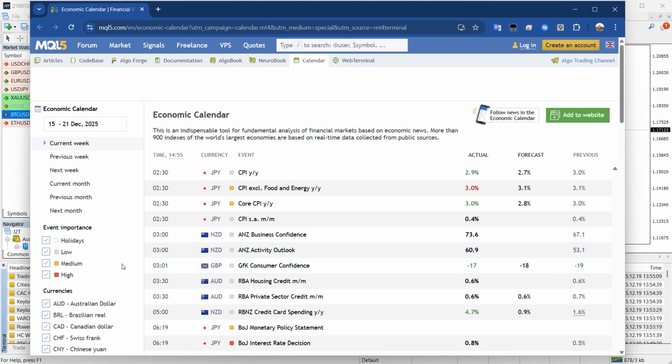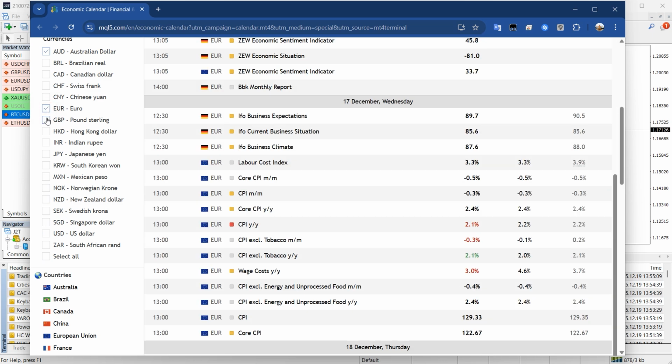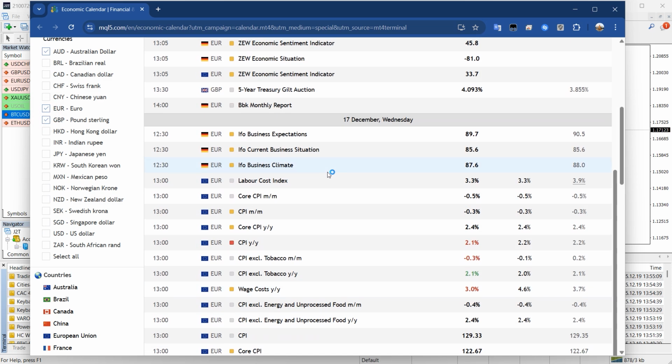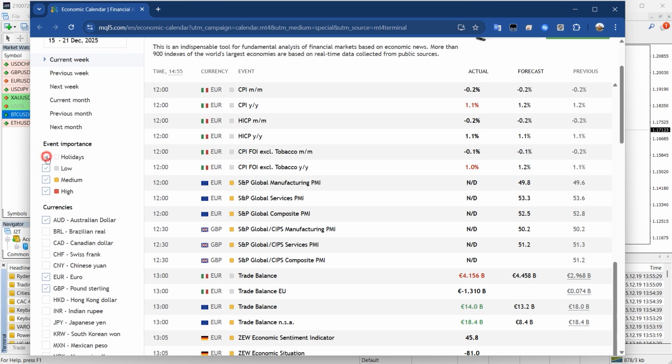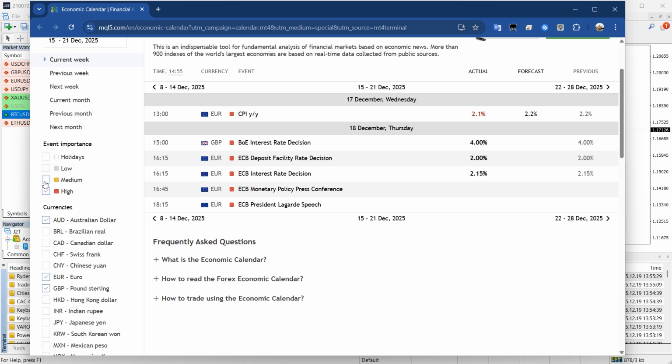Here, you can set filters to hide unnecessary events. Leave only those you're interested in, and a very important filter, Event Importance. Let's leave the high-priority news items. Now we know when important events are expected and can take them into account in future work.